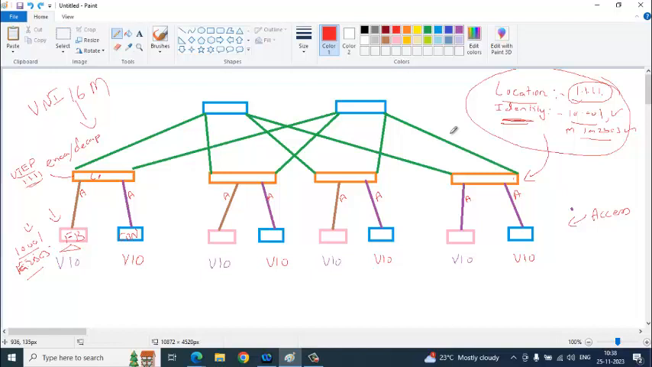When we say location, what does it have? It has the identities of VTEPs, which are responsible for encapsulating along with VNIs, as Girish was telling, and decapsulating the traffic that passes through the tunnel. Whose traffic? End host traffic.